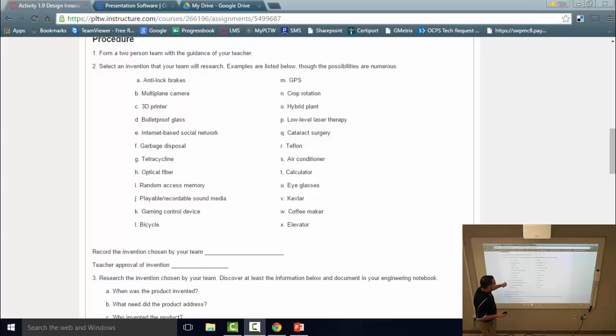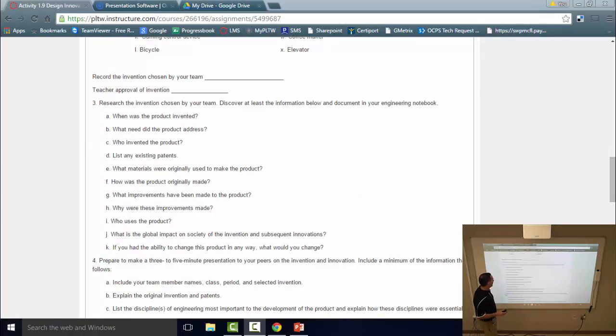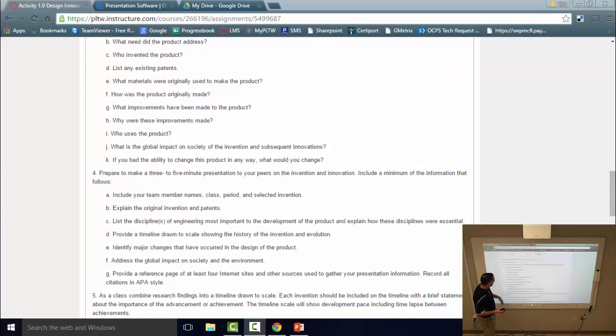With your team selected and the product selected, what you're going to do is research that invention and discover at least the information below and document it in your notebook. In the engineer's notebook, I want you answering these types of questions, like, when was the product invented? What need did this product address? Who invented the product? So on and so forth. So these are things that we want to research and find the answers to online. Document where that's coming from, because we're going to need to know where these references came from. And this is going in the notebook.